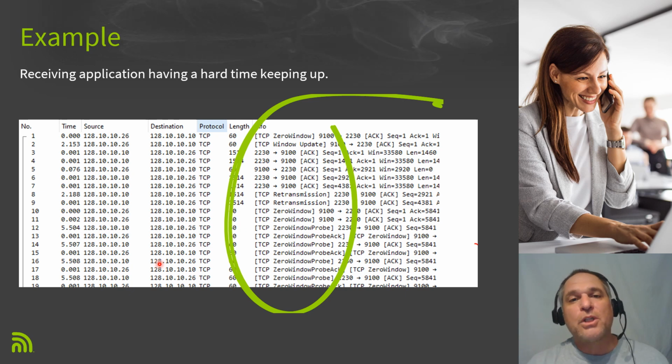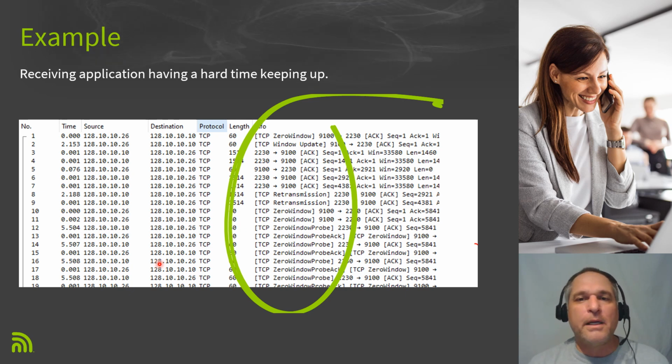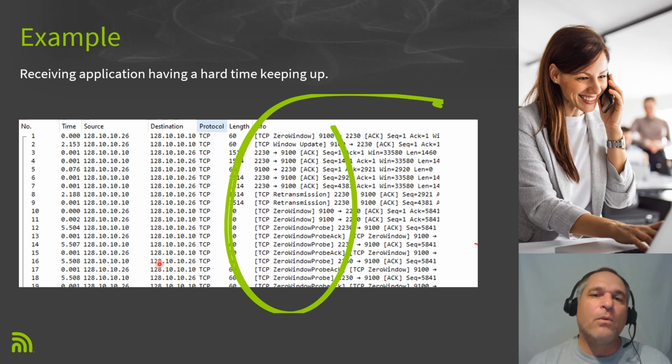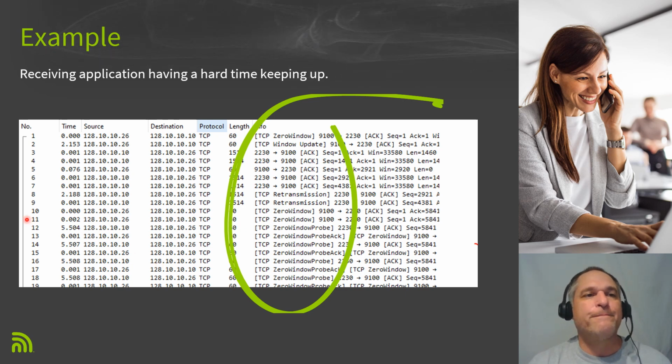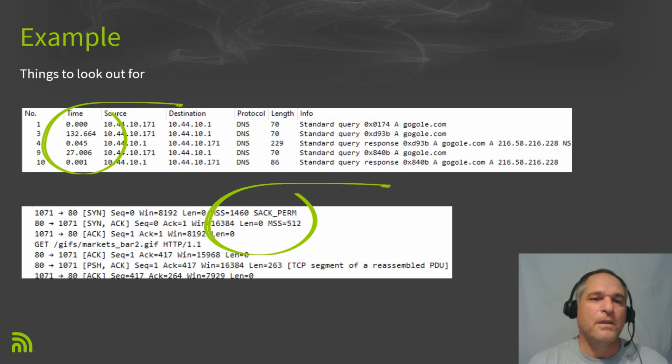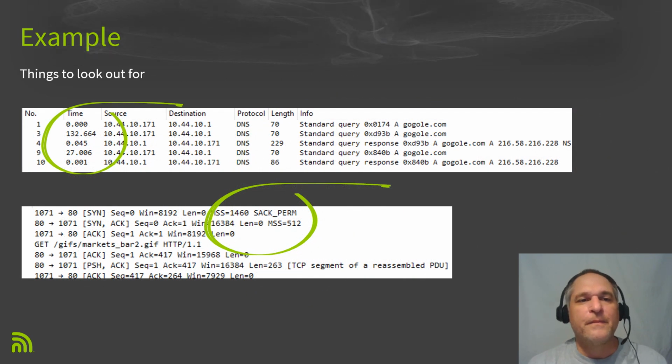So take screenshots, put them in PowerPoint, put them in Word, put them in an email, whatever it takes, and don't bore people with the details. Just do this. One screenshot, one circle, and say this is bad, so we don't want to see zero window. And that way other people can help you look for that. Why not? Let's look at another example.